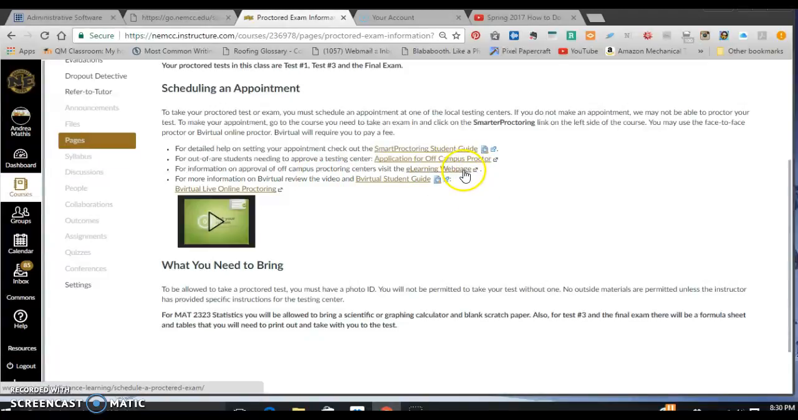So you'll need to go through the e-learning webpage, and then you'll also have to apply to take your test off campus. Okay. We also have another thing called Be Virtual, which is an at-home live proctoring service. It costs money. You have to pay $25. I think it is extra, maybe a little bit more than that now. I do allow that. In those instances, what you'll do is you have to have a webcam to make it work.